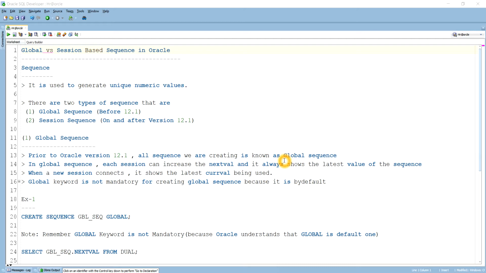Global sequence is the sequence we used prior to the 12.1 version of Oracle. And in 12.1, a new sequence was introduced, that is the session based sequence. For the session based sequence we have to use the keyword session, and if we do not use the keyword session, it will be considered a global sequence. So let's understand global sequence, and let's see the difference between them and how it is working.